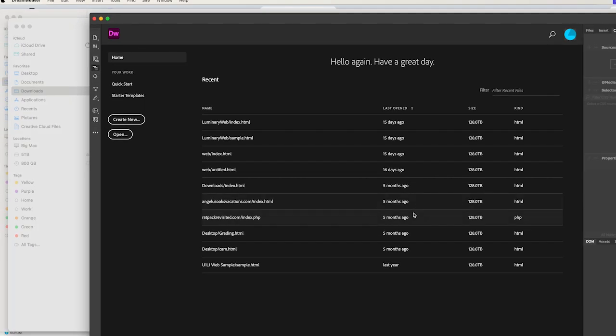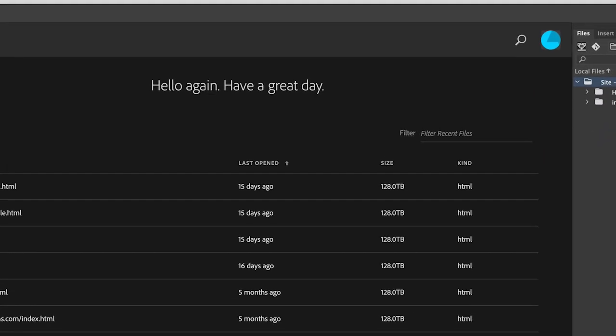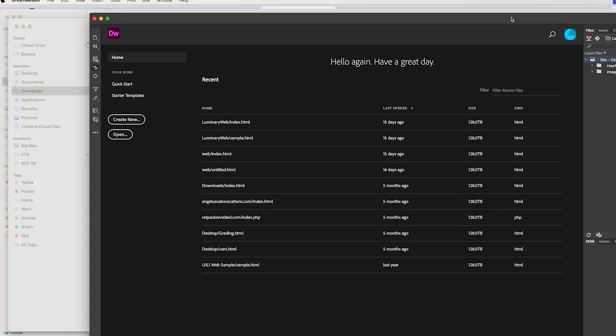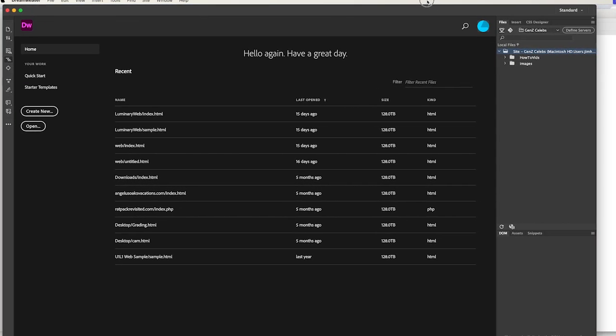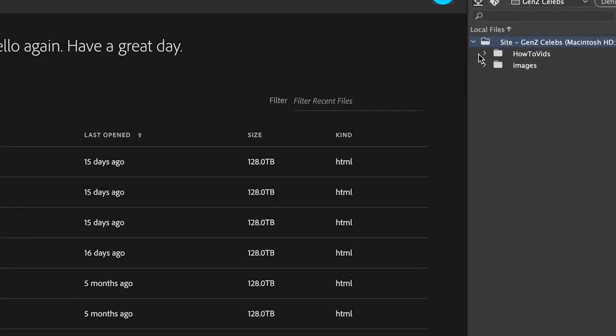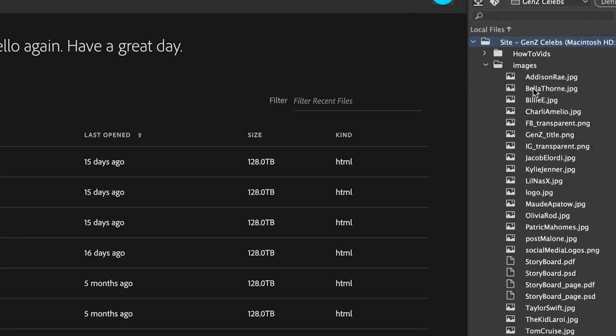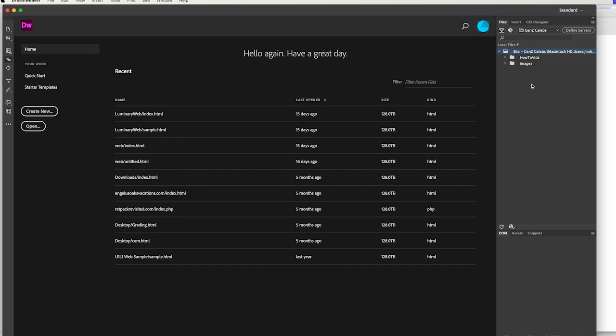Okay, so now what's going to happen is, hopefully there it is right there. So if you click on file up there, okay, so if you click on file, you should see how-to vids and images, and there's all your images, but there's no HTML file. Okay, so let's go ahead and create that new HTML file.